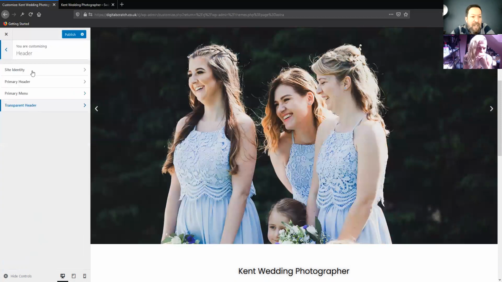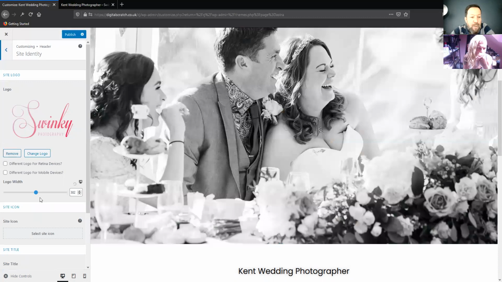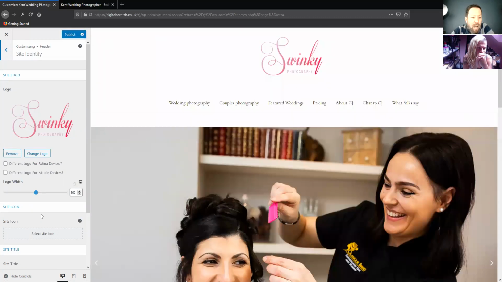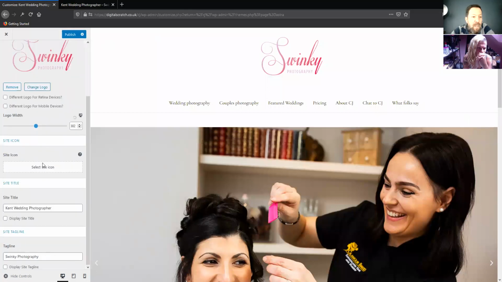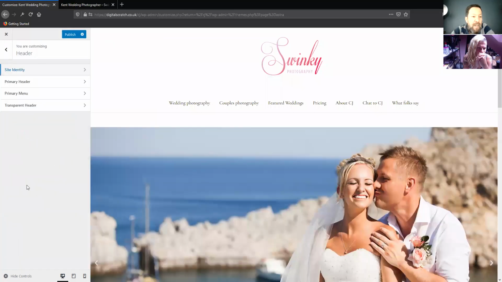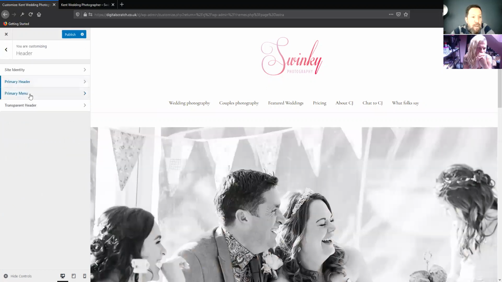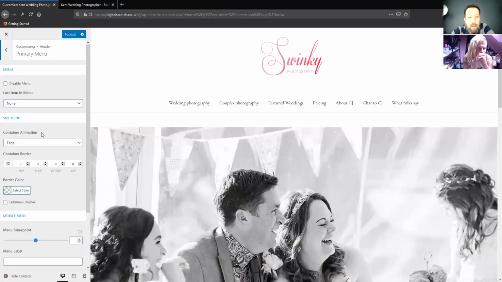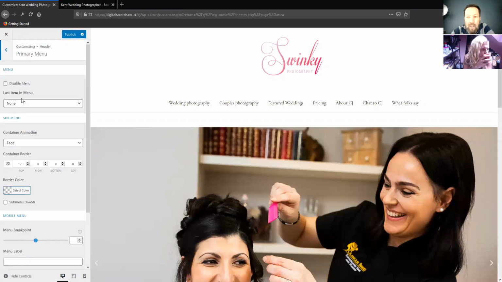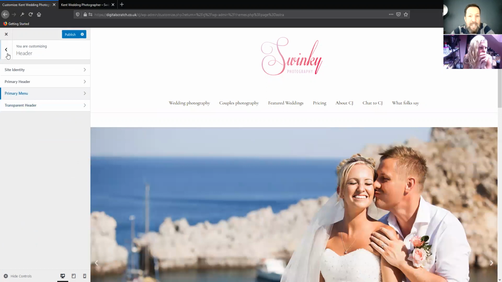Very quickly, just look at the header. So we've got site identity. So here you can select your logo, and you can select the size of your logo. Okay. Jump back out of there. You've obviously got all your header layout here, whether you've got your logo on the left or the right or in the middle. And your menu, you select your primary menu, and there's some options on here. If you've got an e-commerce store or something like that, you might want to have a play around with that. But for the site we're looking at, we don't need any of this.